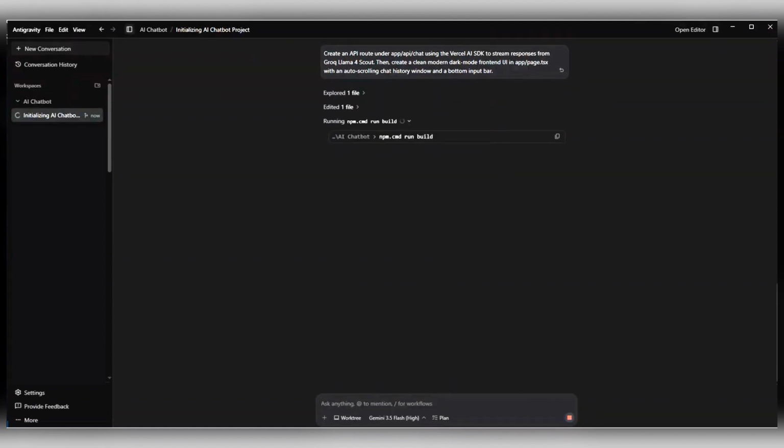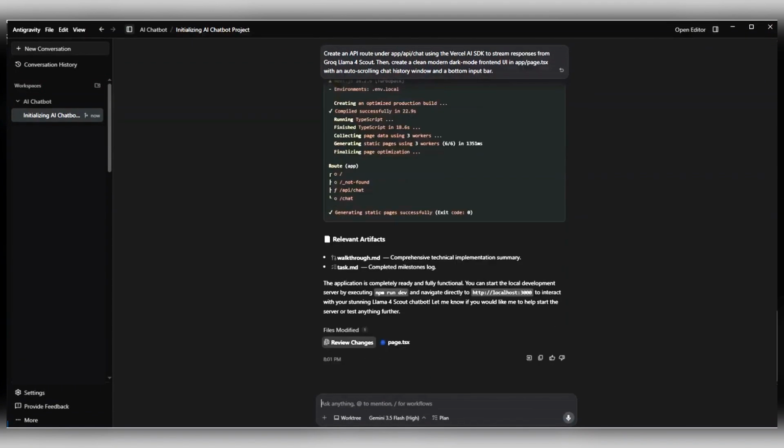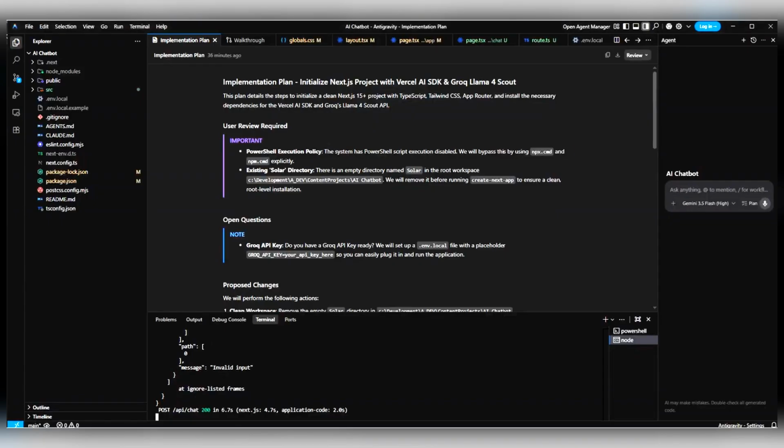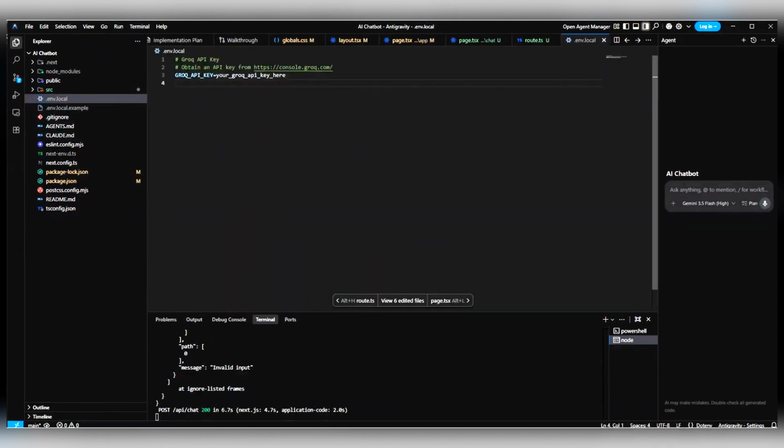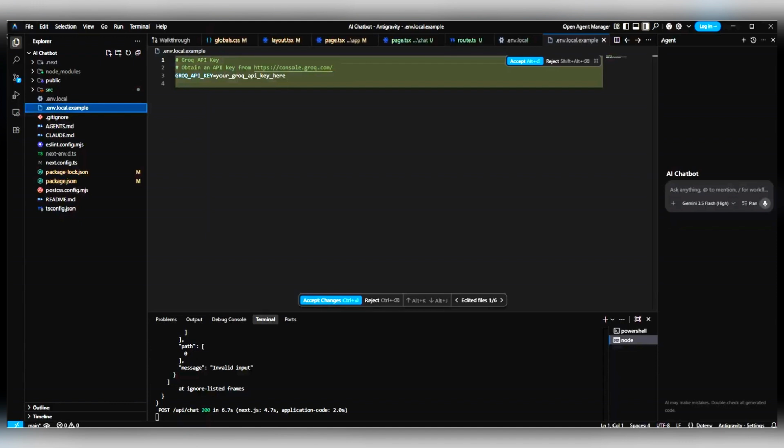Two critical files get generated: the server-side route handler that streams responses from Groq, and the client-side page that captures those chunks and renders them live. This is the entire communication backbone of our app, written by the agent in under a minute. Now let us authenticate our server.